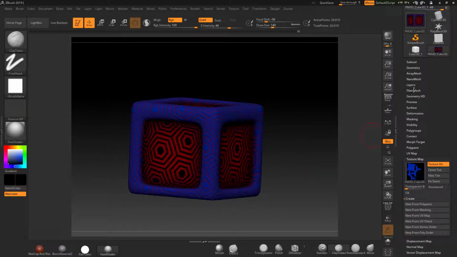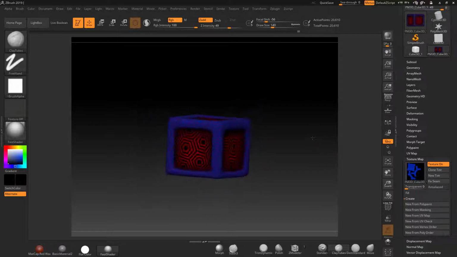So to get that result, you would have to go in to a higher subdivision level, and you'd need to bake those things in to this. All right, so hopefully that's been of use to you.